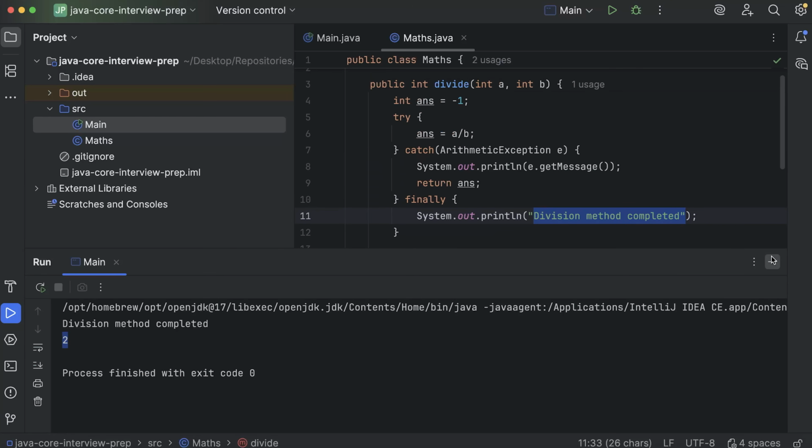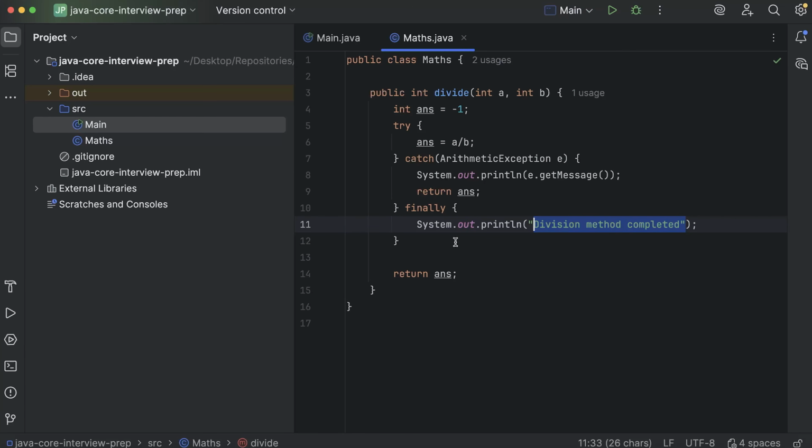Now you can argue, why do we need a finally block for that? We could have just simply written it like this.